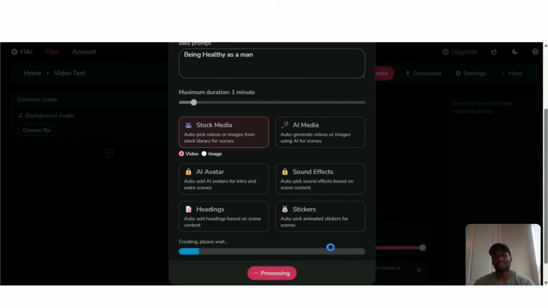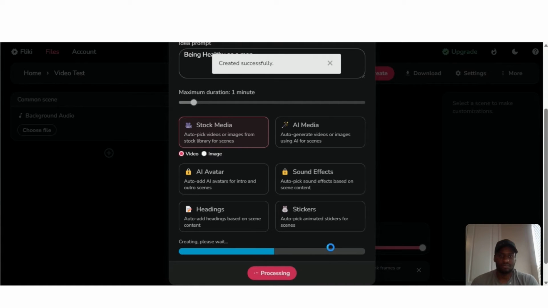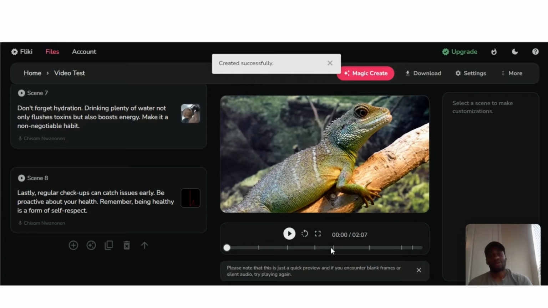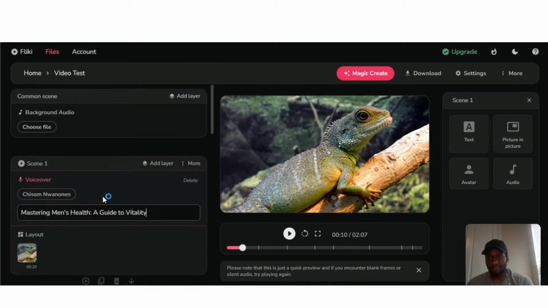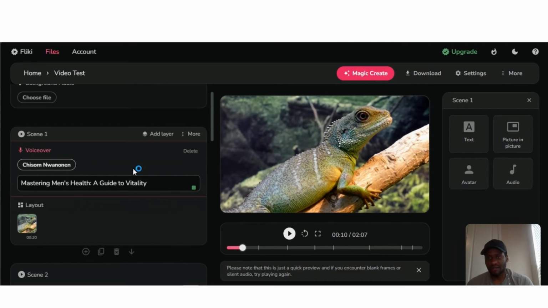Once you click on submit, it's going to process. And once it's done, you're going to see it on the left side. So let's just wait. Okay, that was really fast, and it's created it successfully. Now it has it right here, and let's pick the audio that we want.